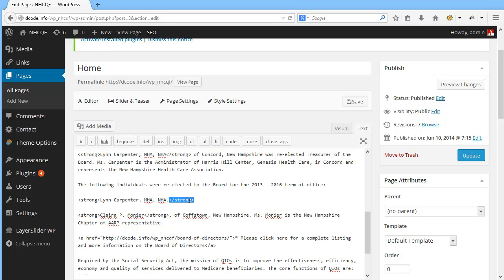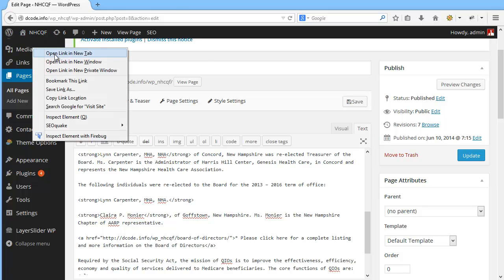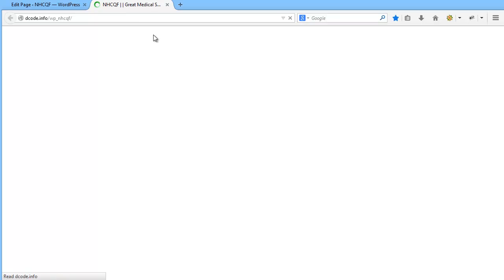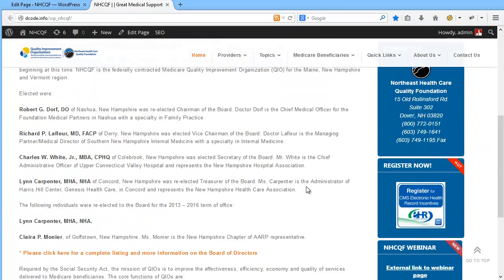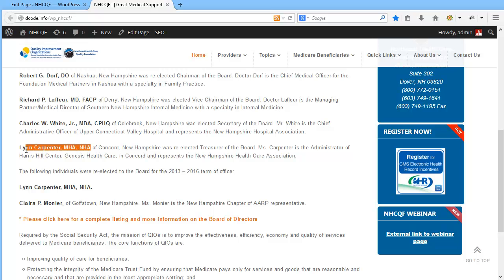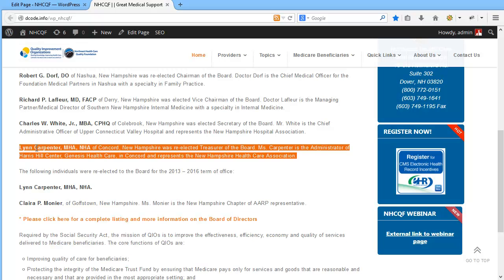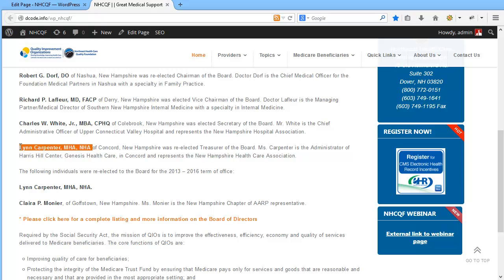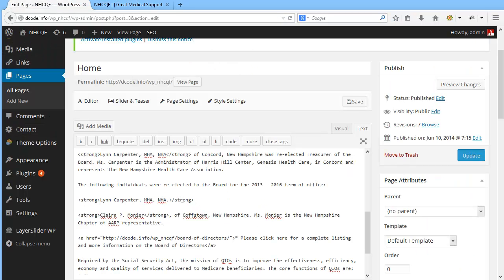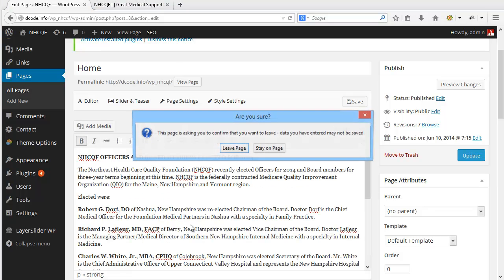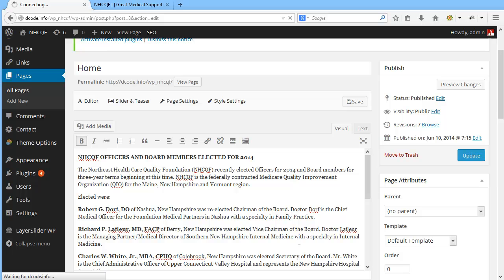Anywhere that is strong is obviously a bolded statement, and we can open this in a new link so we can just see the home page. And you can see that each one of these has that strong statement right in there. Okay, that is for this area here. So everything that we've got set up on all the pages is pretty much in the editor area. Go ahead and leave this page.